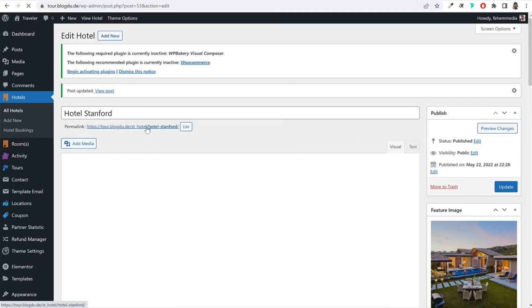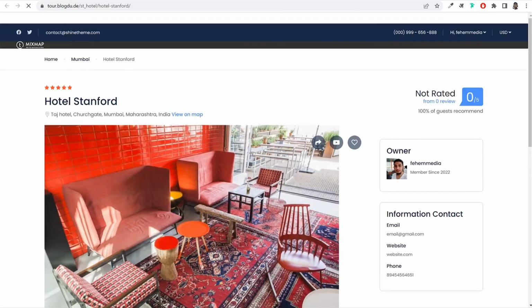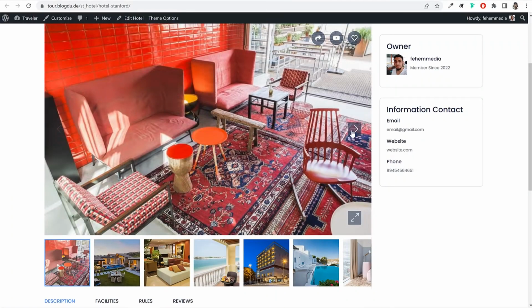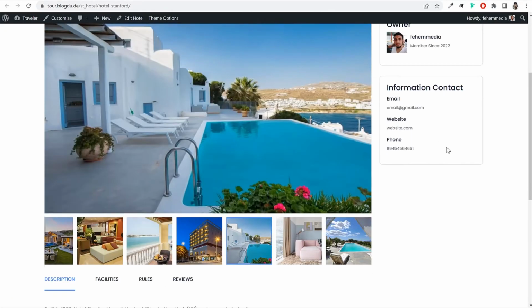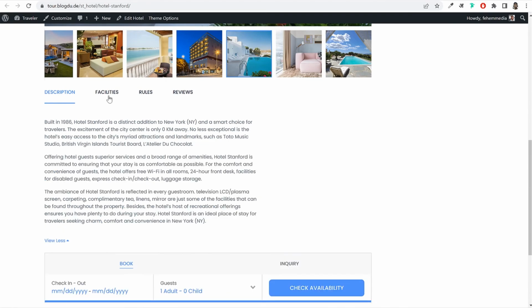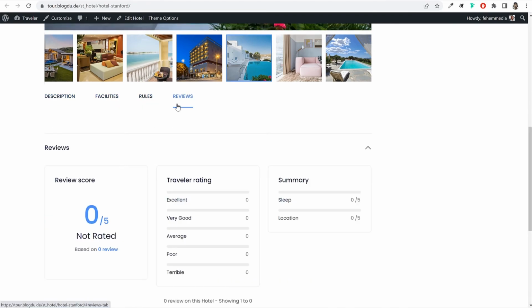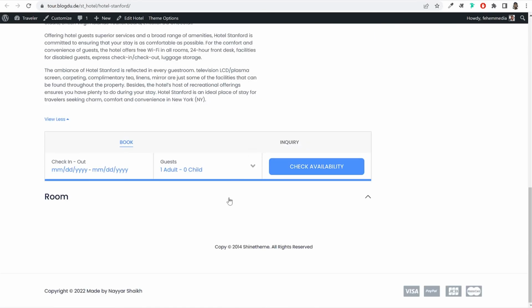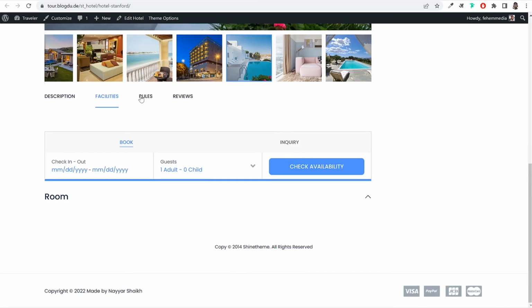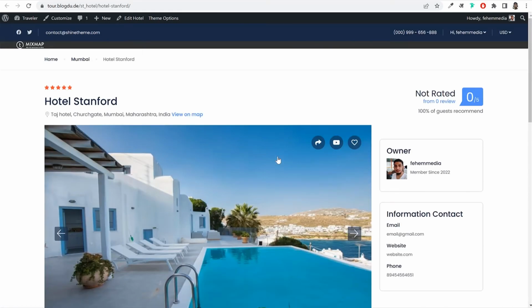Once you create this, if you open this in a new tab, right click over here. Now this is, as you can see, your hotel. This is all the different things. If you scroll down, this is the description, facilities, rules, reviews, if there is any review available. Okay, we haven't created any rooms, so that is the reason why it is not showing.